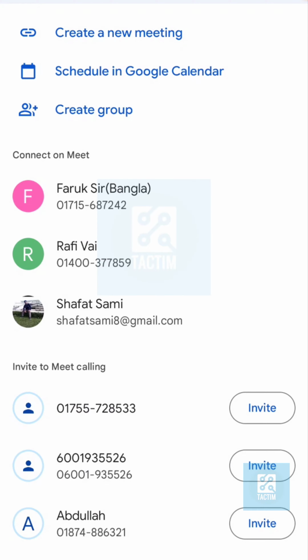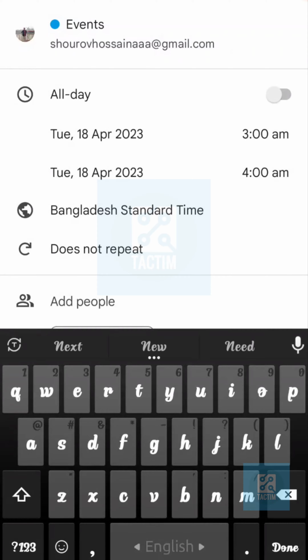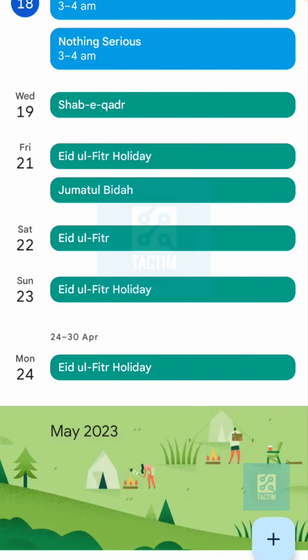And the second option here is schedule in Google Calendar. Click on it. Here you can see at the top, add title. Just give a title here, anything you want. After giving the title, you don't need to complete the other options. Just click on the top right, save.